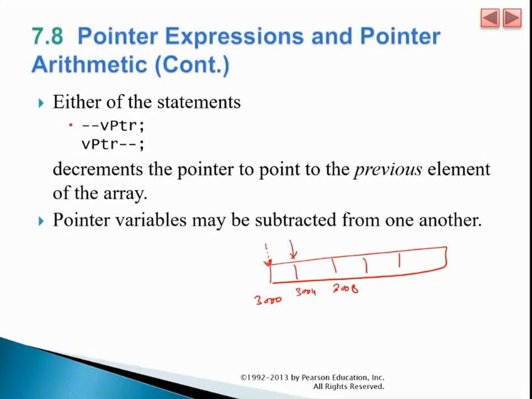Now pointer variables can be subtracted from each other. But actually this operation is not used in general because it will not make any sense, right? You are saying that I am subtracting memory locations. So why would somebody subtract memory locations? But there are very few cases where this can be used.